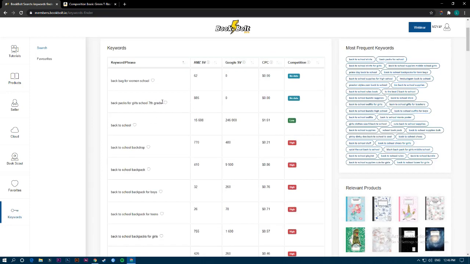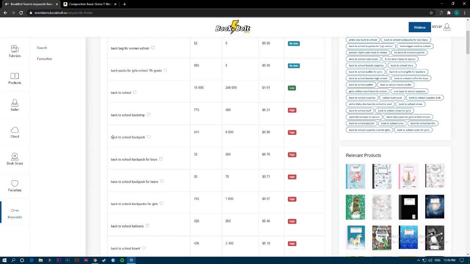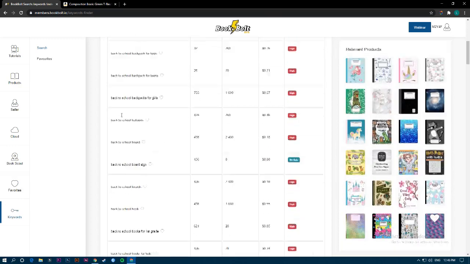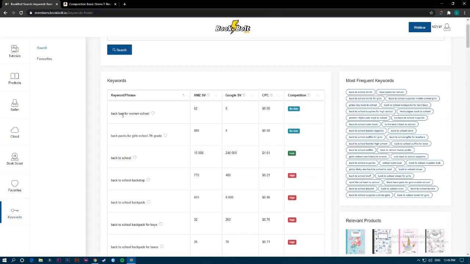So I have already searched for back to school. As you can see, there is a lot of competition for some of these niches here. There are a lot of keywords for back to school, and a lot of things that you need to take into consideration. For example, this one here is the search volume for Amazon, this one for Google, as well as the cost per click for some people that are doing ads.